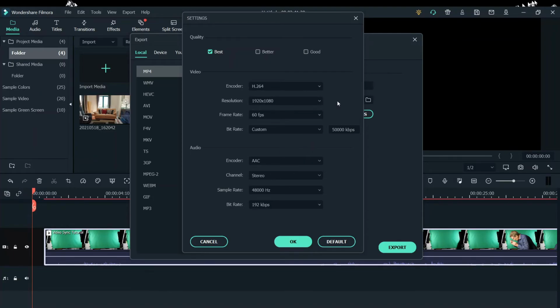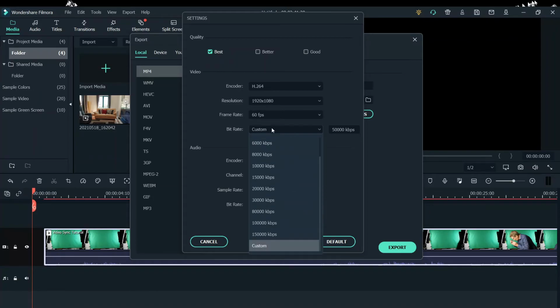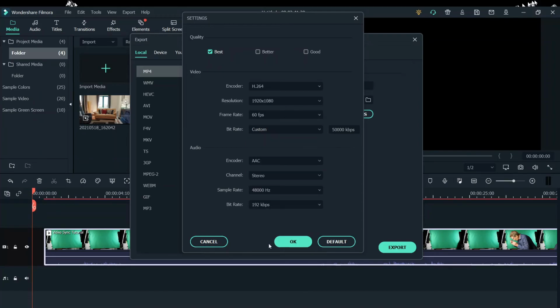Under your video resolution, 1920 by 1080. Make sure your frame rate is at 60 FPS. And then let's customize your bit rate. Click down here in custom, and then you can type in the 5000 over here on your right. So we've taken care of the video.